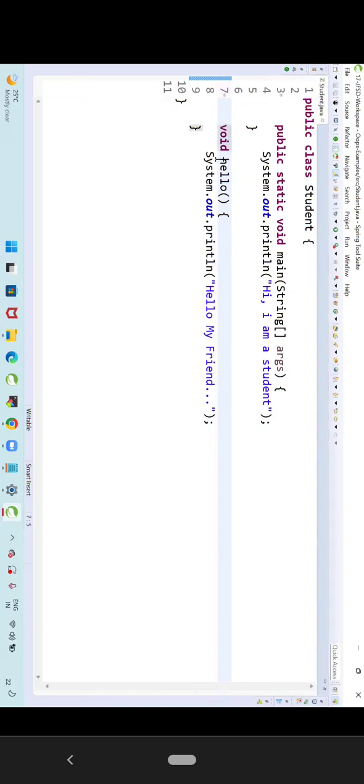Right. My method is an instance method. I'm not writing the static keyword. If I write the static keyword, my method will become static. Currently, is my method static or instance? My method is an instance. Now, when you write an instance method or static method, you have to call the method.